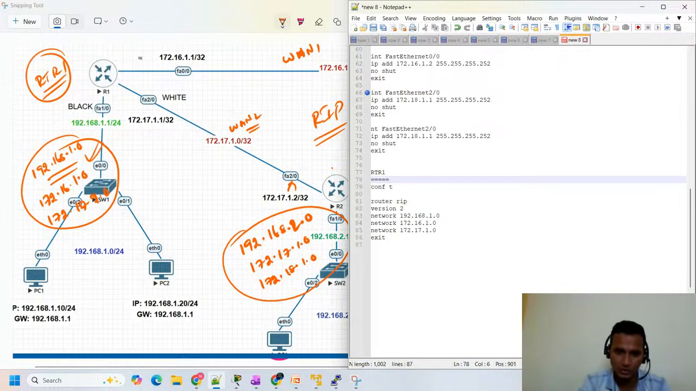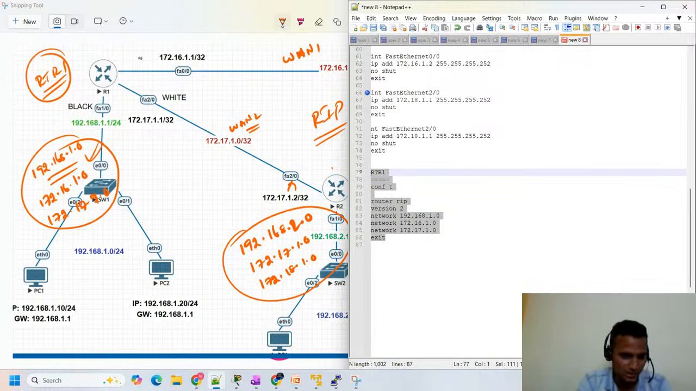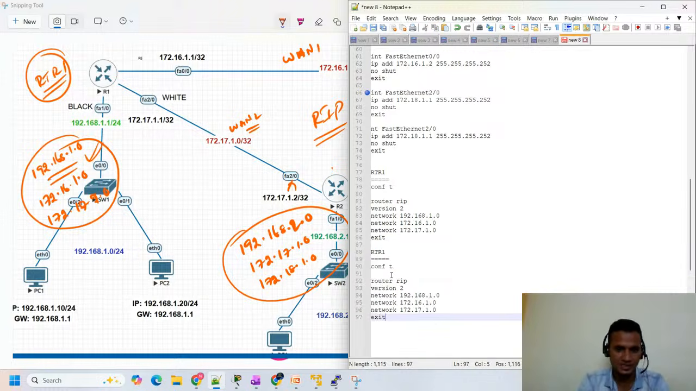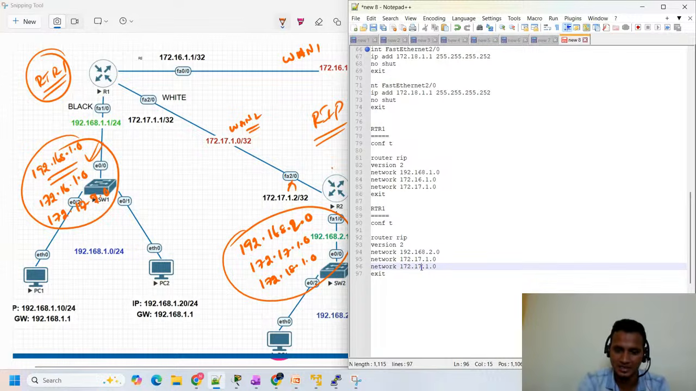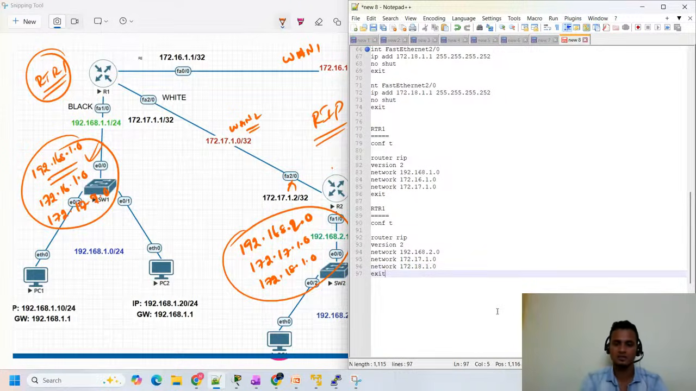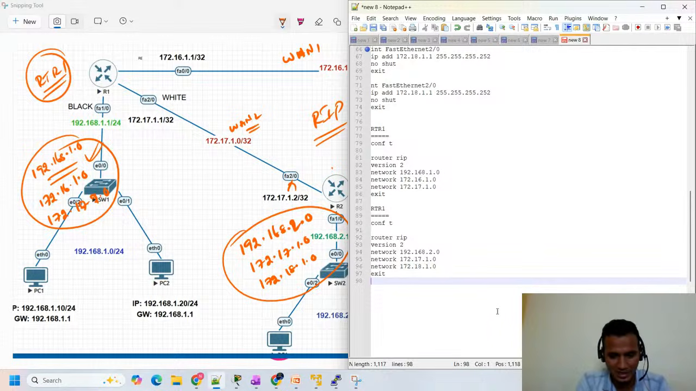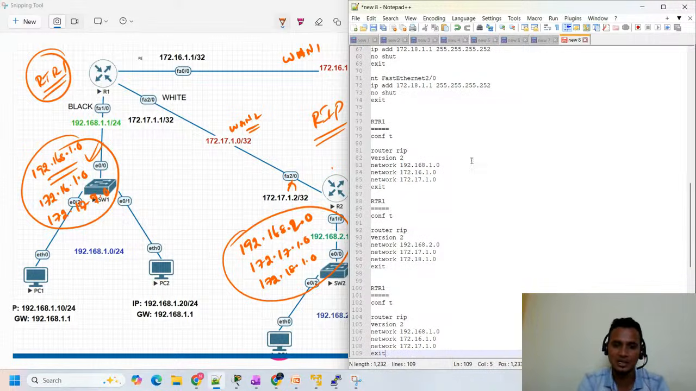So what I'll do for router 2, I'll just copy the same configuration. Okay, I'll paste here. So in router 2, version 2, what is the network? The LAN network is 192.168.2.0. So I'll modify here. Then one more network is 172.17.1.0. Okay, the other network is 172.18.1.0. That's it. So router 2's configuration is also done, guys. Now we will prepare the router 3's configuration as well. This is our router 2 configuration.